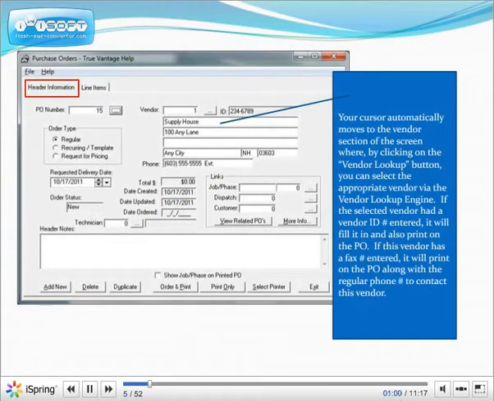Your cursor automatically moves to the vendor section of the screen, where by clicking on the Vendor Lookup button, you can select the appropriate vendor via the Vendor Lookup engine. If the selected vendor had a vendor ID number entered, it will fill it in and also print on the purchase order. If this vendor has a fax number entered, it will print on the purchase order along with the regular phone number to contact this vendor.